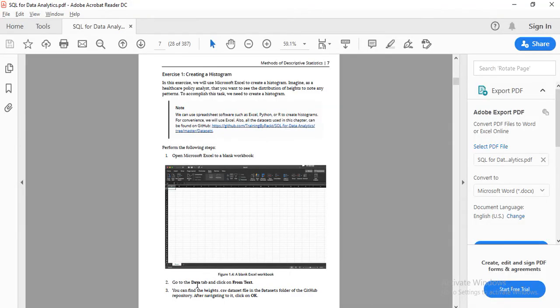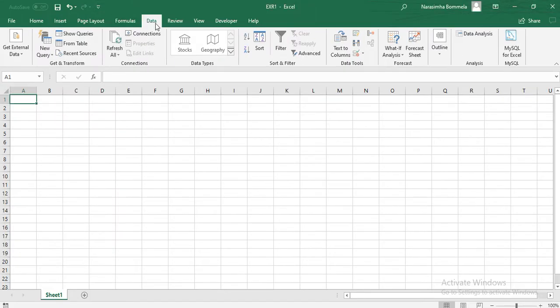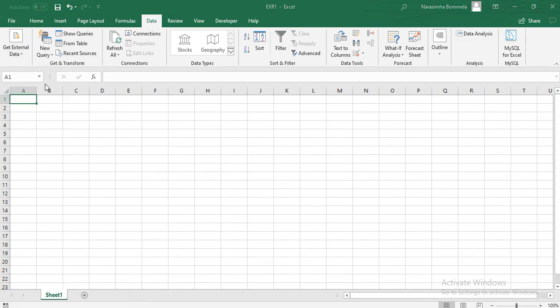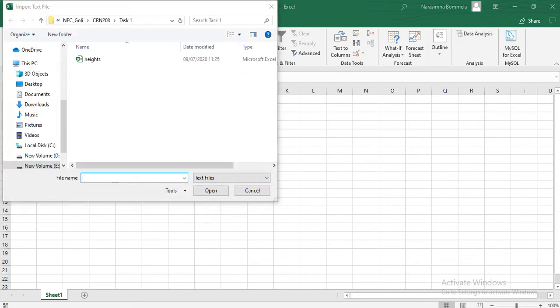It asks us to go to the data tab and click on From Text. So let us go to the data tab. Here it is data, and here you can select from external, get external data. In that, From Text, click on it. Okay, I clicked on it.